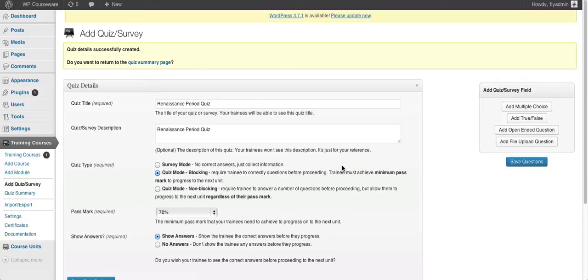And now we can see that we've got a couple of new things that have popped up here. Number one, at the top, we have a dialog box that tells us our quiz details were successfully created. We have a link to return to the quiz summary page, which can also be accessed down in the sidebar here. That's just going to return you to a list of all of the quizzes which you have created within the plugin.